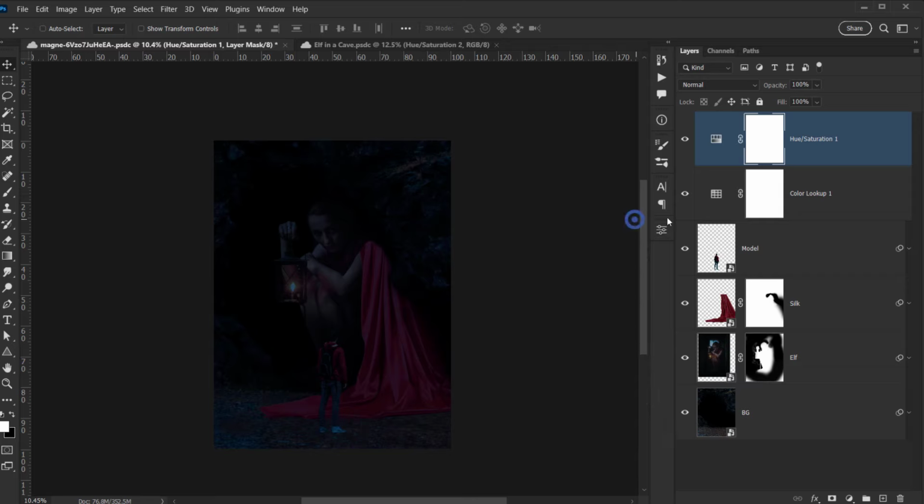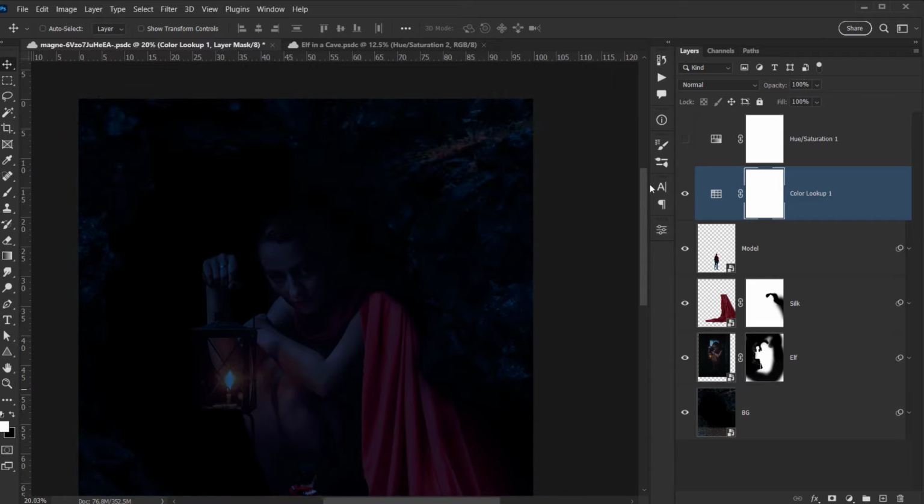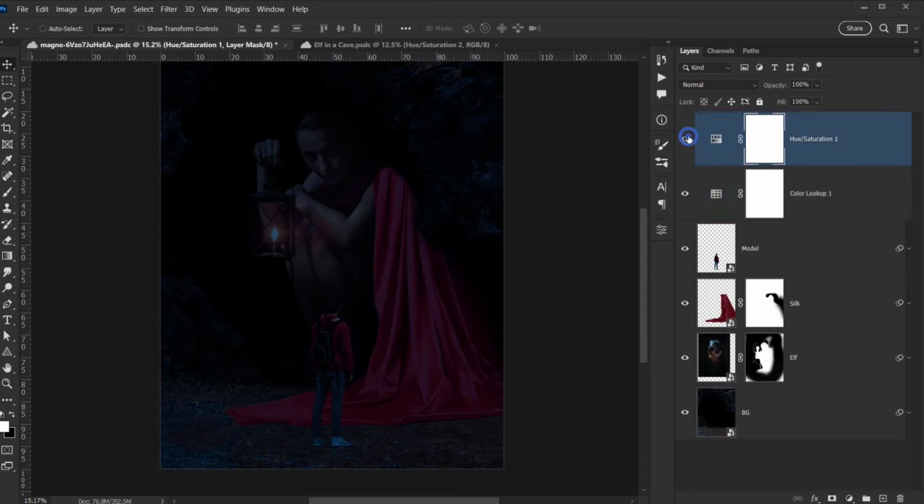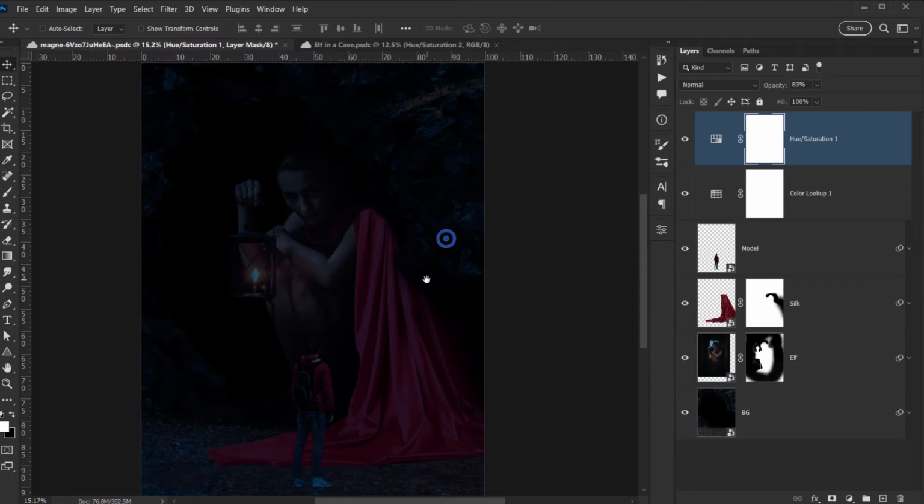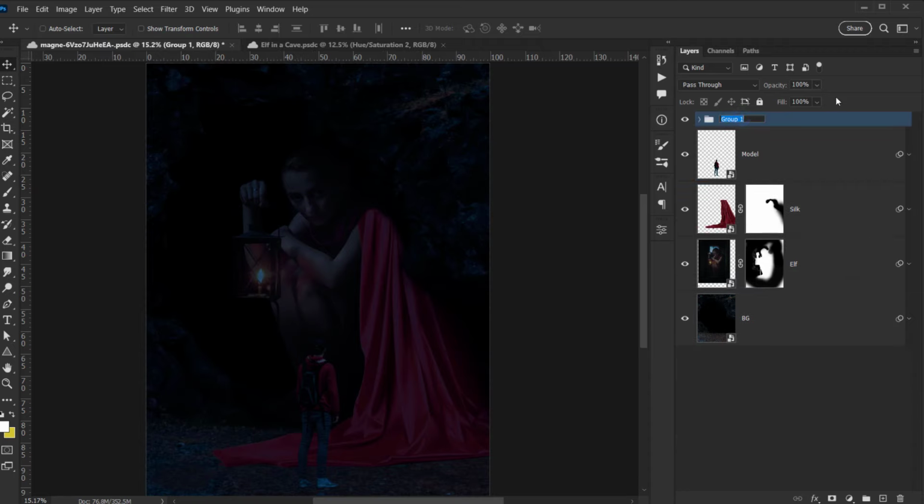So let's keep it -50. And as you can see, because of this color lookup, it will add a lot of blue, and I don't like that. So just to balance things out, maybe I will put down the opacity of the hue and saturation to 85% or 90. Alright, next I will group them together by pressing Ctrl, selecting them both, and then pressing Ctrl Command G, and let me just call this night.